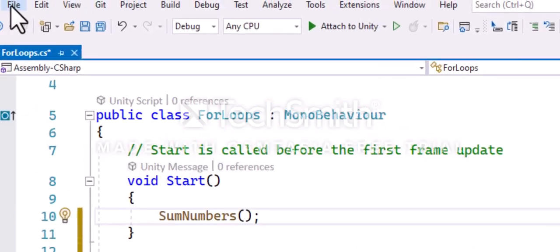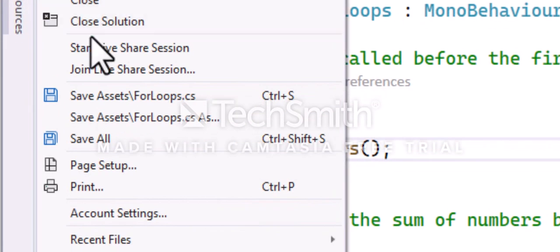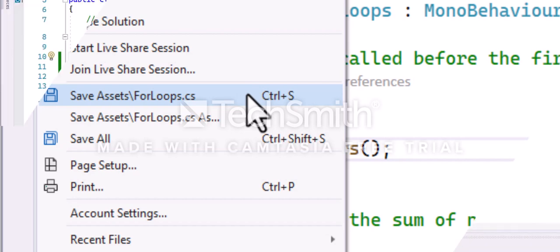Finally, I'd like to save my script. Navigate to the File menu, select File, Save Assets. Notice you can also use the keyboard shortcut Control-S.